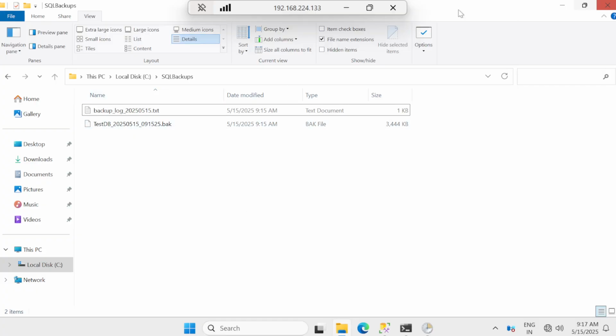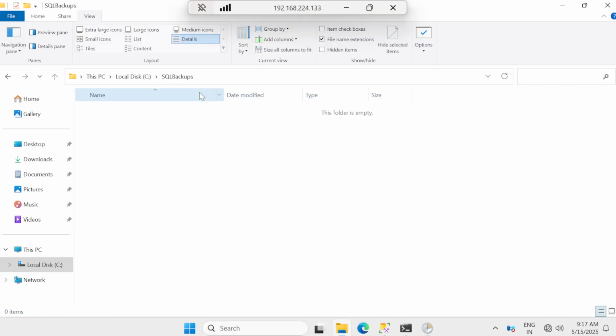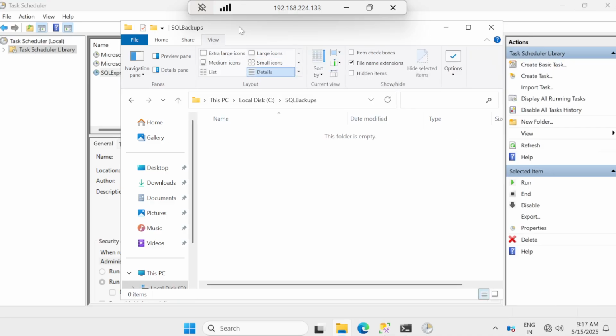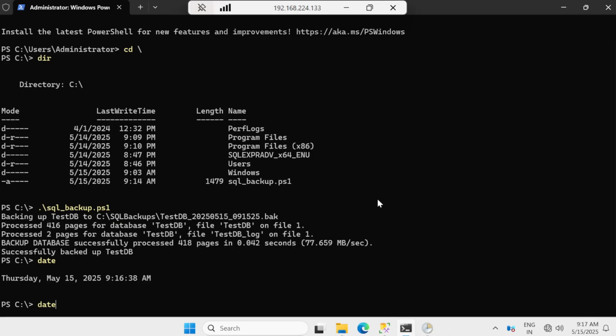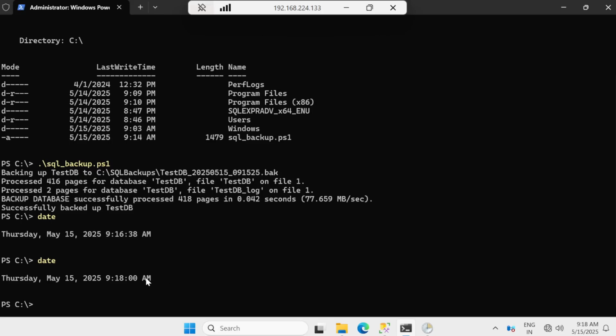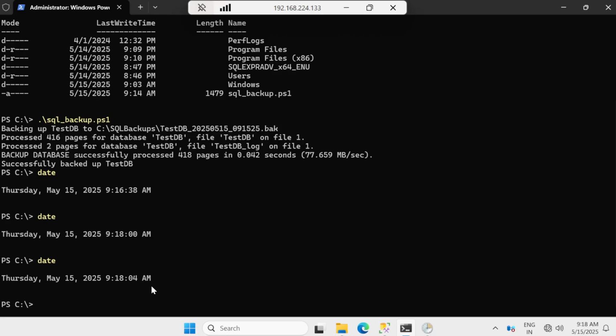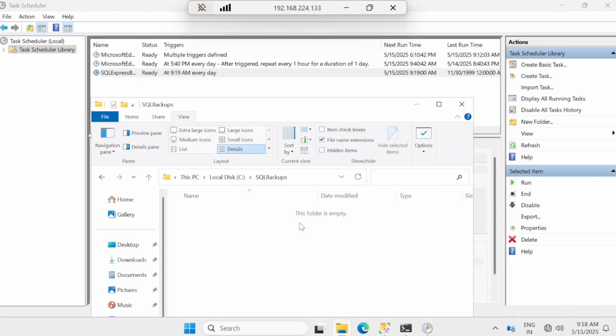So let me open the folder. I'm deleting the old backups and waiting for this to complete. What is the date time? 9:18, 1 minute to go. Okay. So 4 seconds. So waiting for the 1 minute. Automatically it will create.